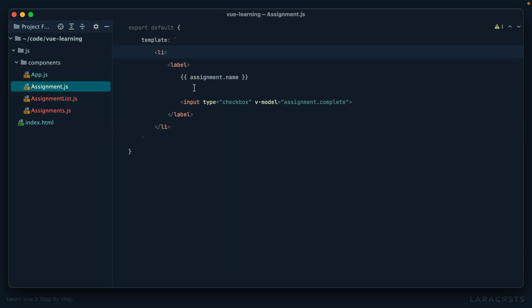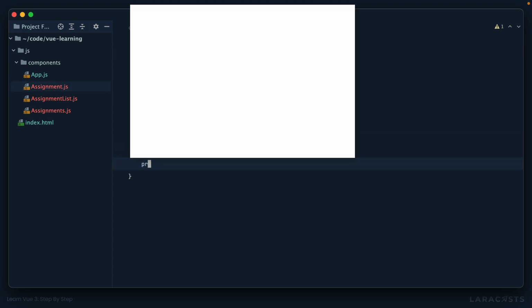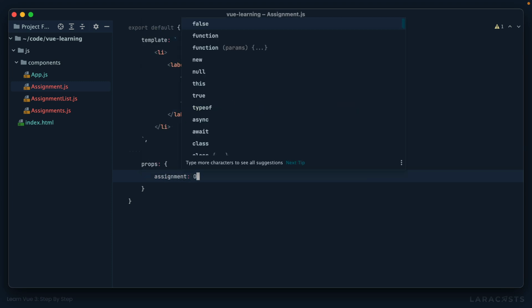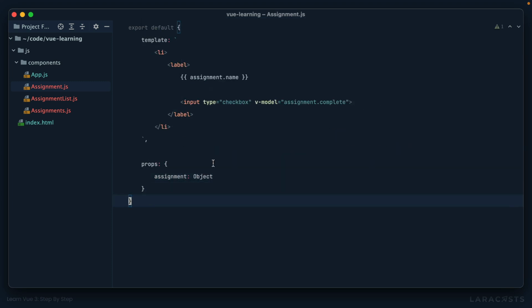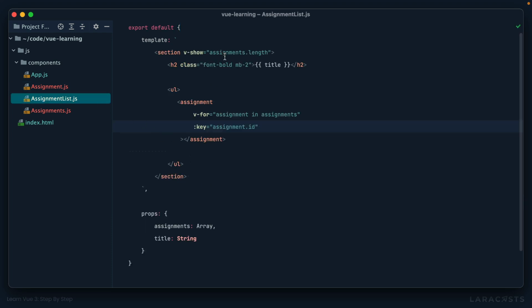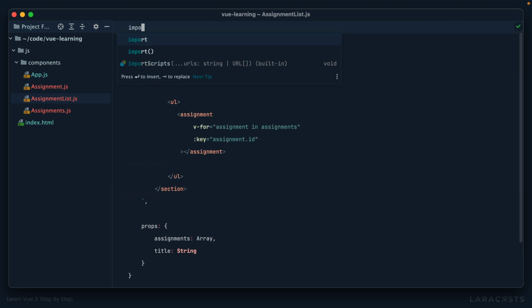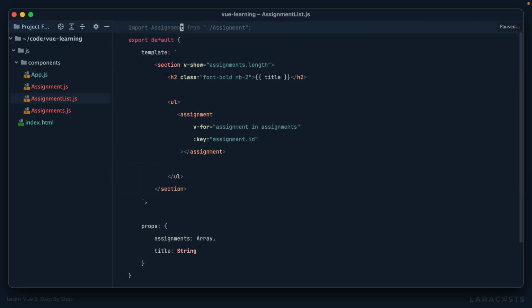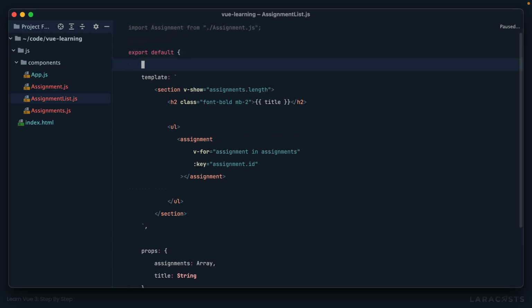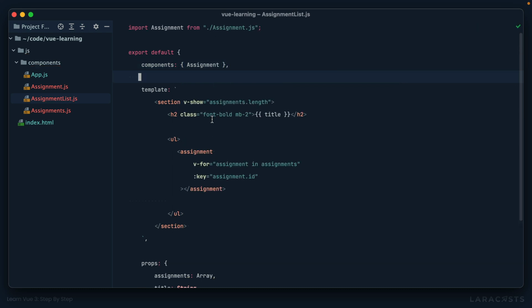So now for this component to do its job, it looks like it only needs an assignment object. All right, props, assignment object. And that should do it. Cool, that was easy. So now if I switch back to my assignments list, the only custom component I have here is assignment. So I will import that. This should all be super familiar to you at this point. I then register it as a component. And now I can use that component like you see here.